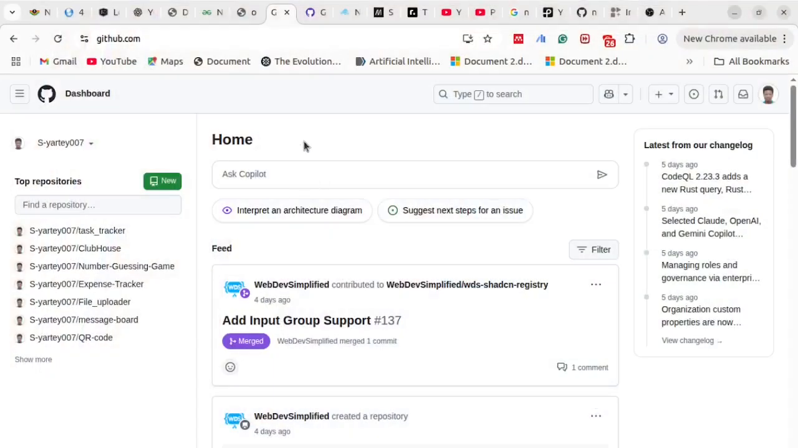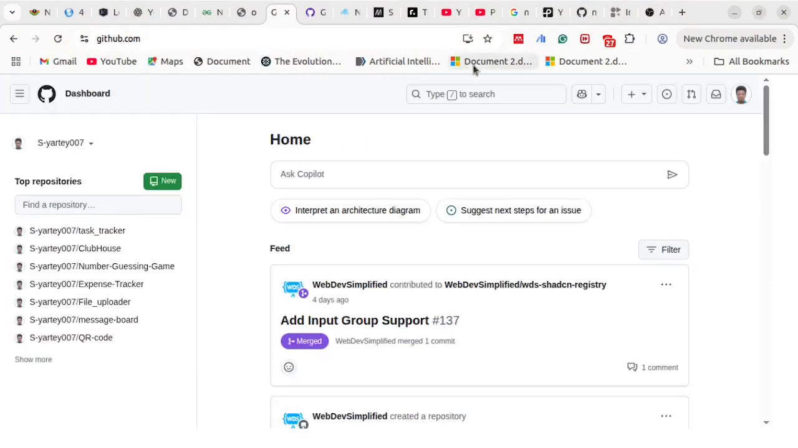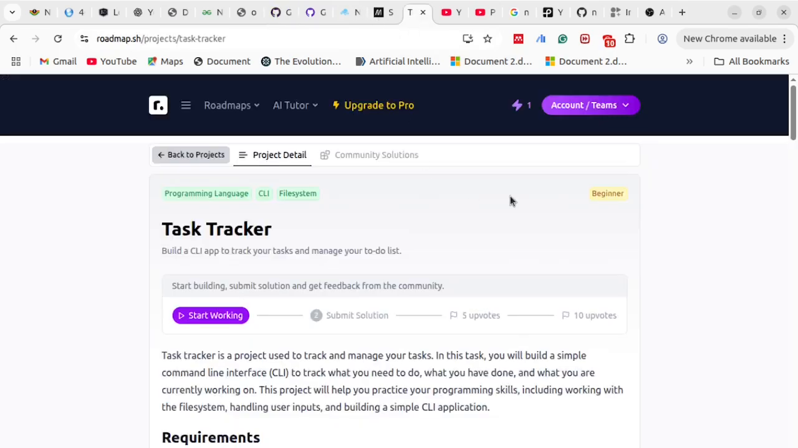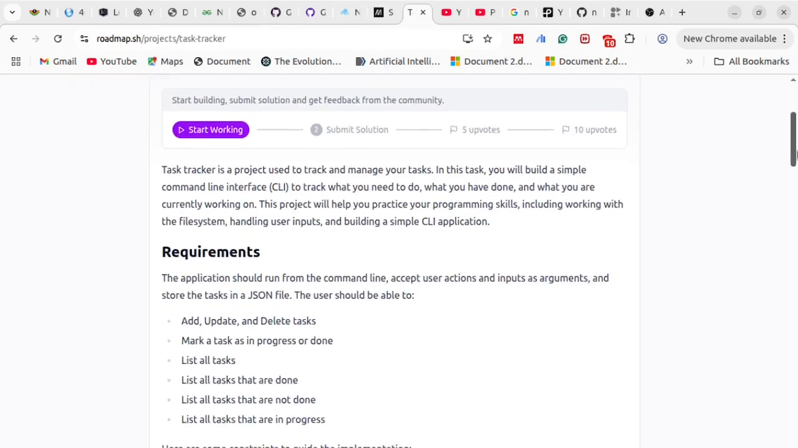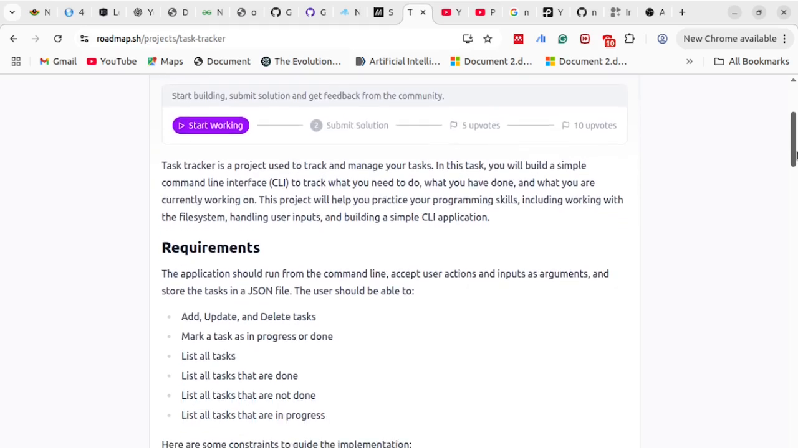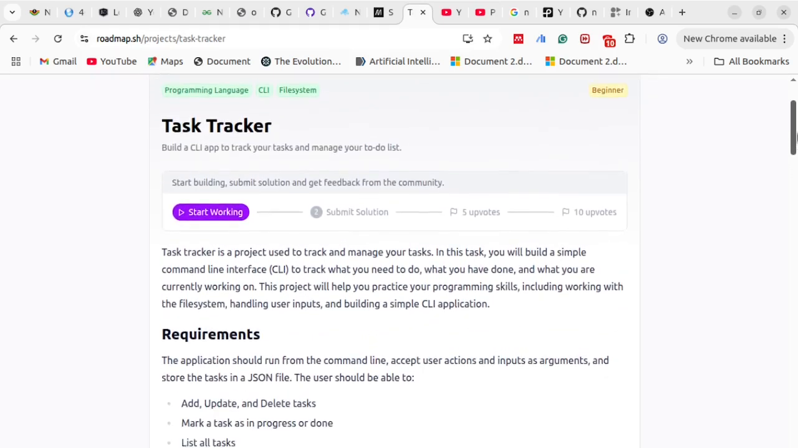Okay, so in this video we are going to be creating a simple Node project. It's going to be a task tracker, and I got this idea from this website. The website is here. So this is the project. I'll post the link in the description so that you can go through it yourself.